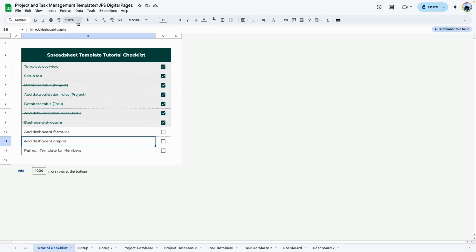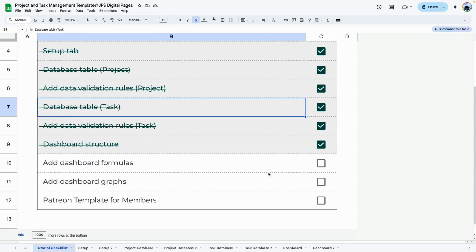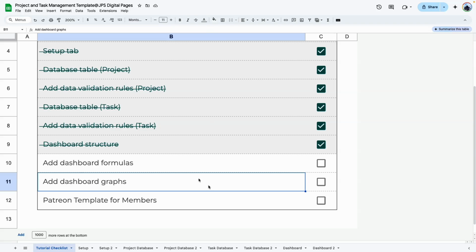And we can finally cross this off. This is probably the longest and more difficult parts of the tutorial to go through. So we can cross it off. Now all we have to do is add the graphs.